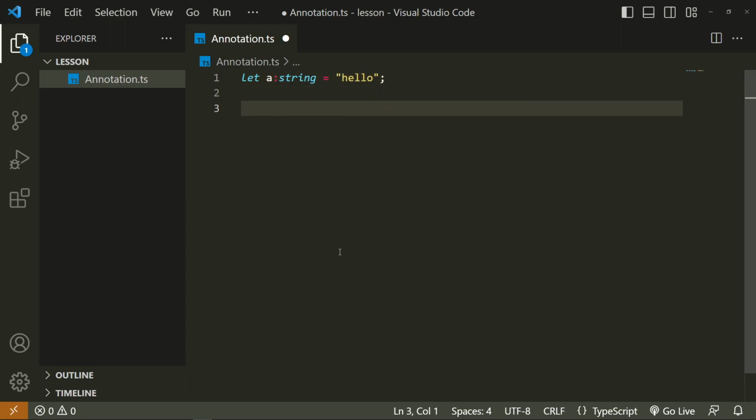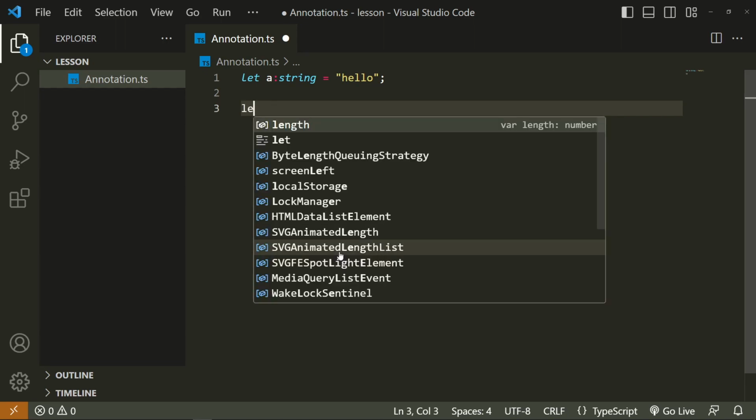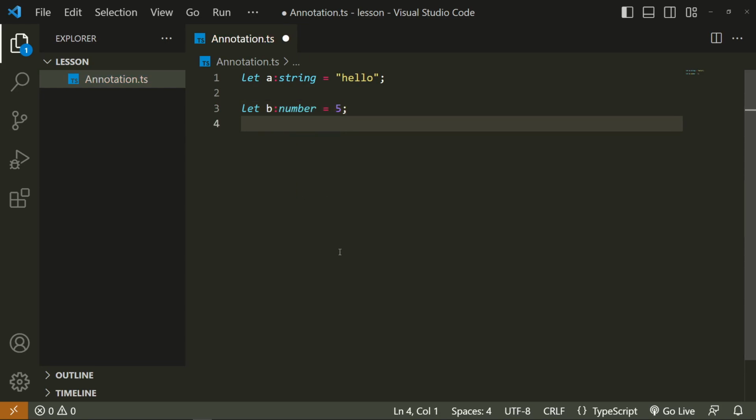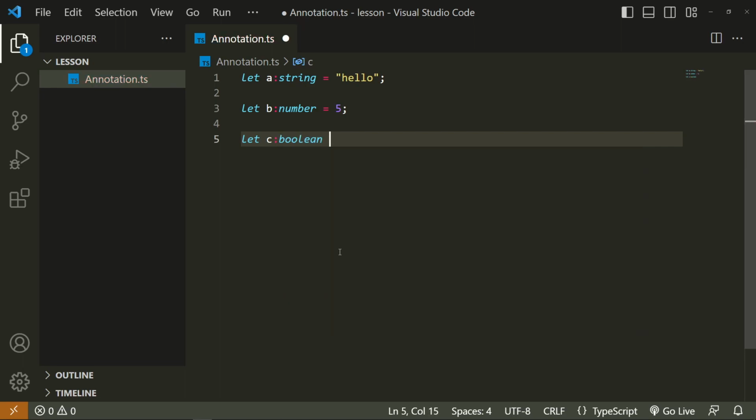Similarly, we can create 2 other variables to annotate the other data types. Let b, this is a number, equals 5. Let c, which is a boolean, equals true. You can see when coding, we are explicitly setting the type of the variable. So this is called explicit type annotation.